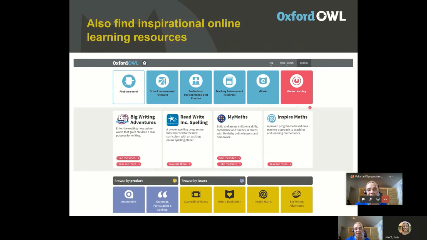Oxford OWL is a gateway to our online learning resources such as Oxford OWL ebook library, Big Writing Adventures, Read Write Inc. Spelling, Floppy Phonics Online, My Maths and Mimicon Online. These can be added to your access for an additional subscription.